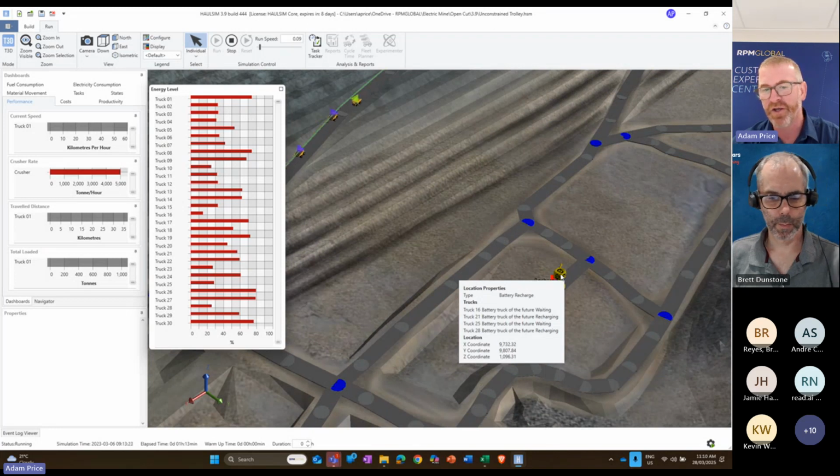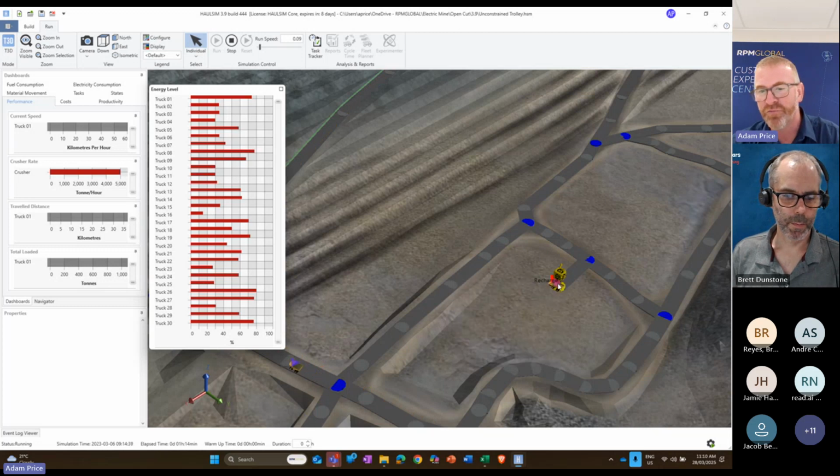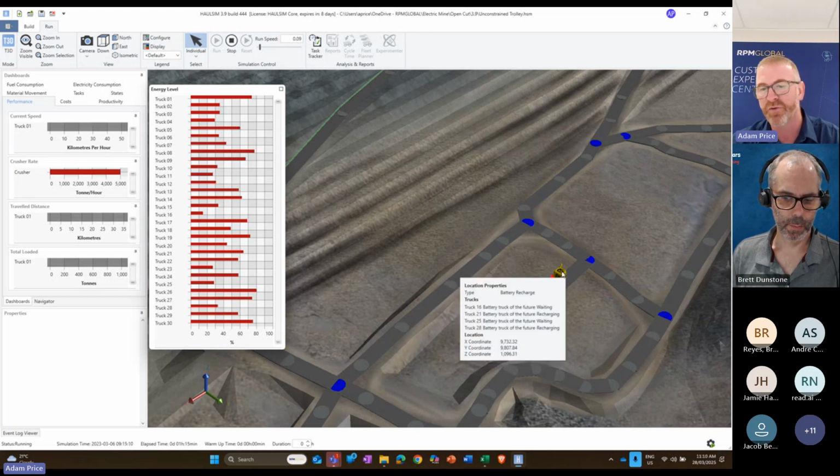So in this location, we've got a few different trucks. There's two trucks recharging, and there's two trucks that are waiting to recharge at the moment. And if we look at the truck itself, if I can find one that's actually recharging, you'll see the battery level go up. So yeah, it's all working as you would expect.